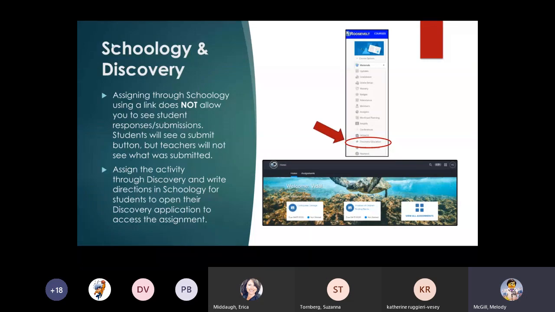And a reminder for students to be able to access Discovery through Schoology: once they are in the Schoology course, down that left-hand side, there's a Discovery button that they can click on, and when they click on that Discovery button, it actually opens the Discovery TechBook or the Discovery platform in Schoology.